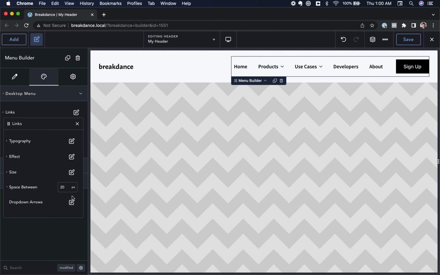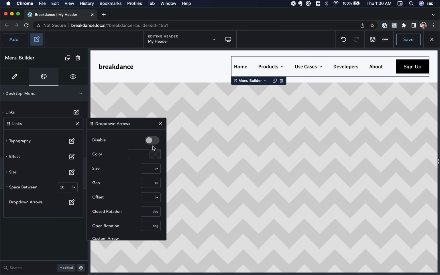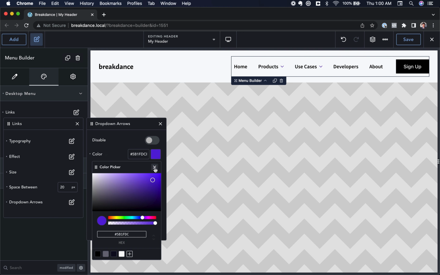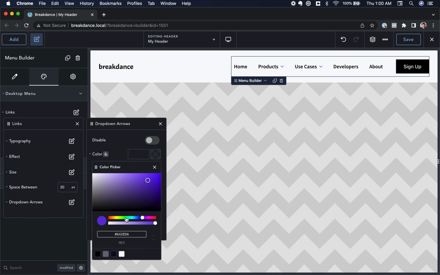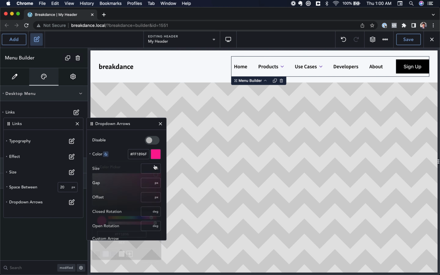We also have styling options for drop-down arrows, which we can disable entirely, or we can customize. I could give a different color for the drop-down. You can see it's purple. Of course, you can set a hover color for that drop-down too. I'm just going to do something ugly so you can see what's happening in the video. We have a size for the drop-down arrow. We can make it bigger or smaller. Let's reset that color back to black.